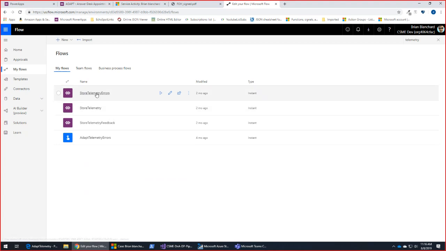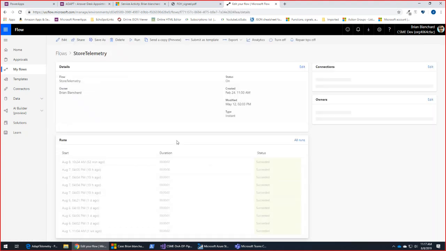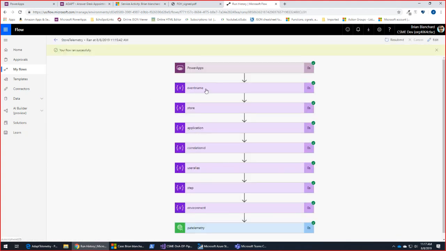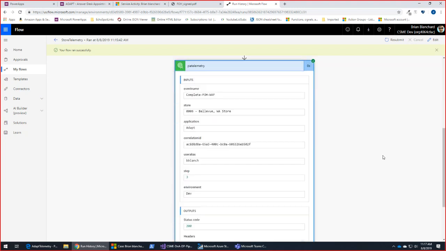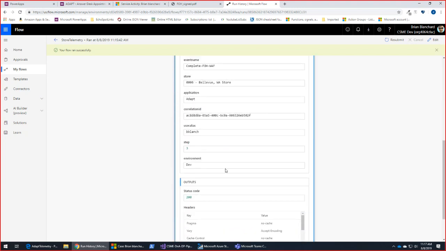We also capture telemetry errors as well as feedback. So all of that goes in Application Insights. And what we're capturing is the event name, the store, the application, and all this delta information that we need to correlate our events to see if we're succeeding or failing.